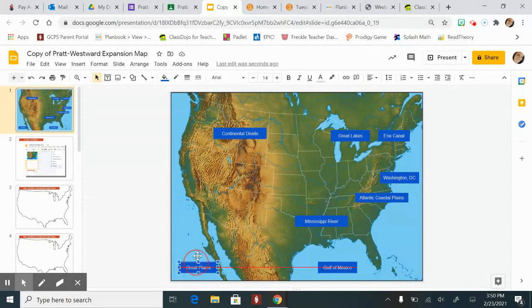And then the Great Plains are over here in the west. So anywhere in this section in the west, towards the middle of it, is the Great Plains.